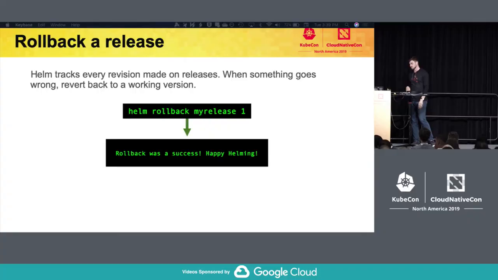So let's say you do an upgrade and something goes terribly wrong. There is a rollback command. So since Helm manages every single revision of every single release, if you have done an upgrade and now you're on revision 2, you can say helm rollback my release 1 to the first revision, and it will take care of getting you to that state, that working state of revision number 1.